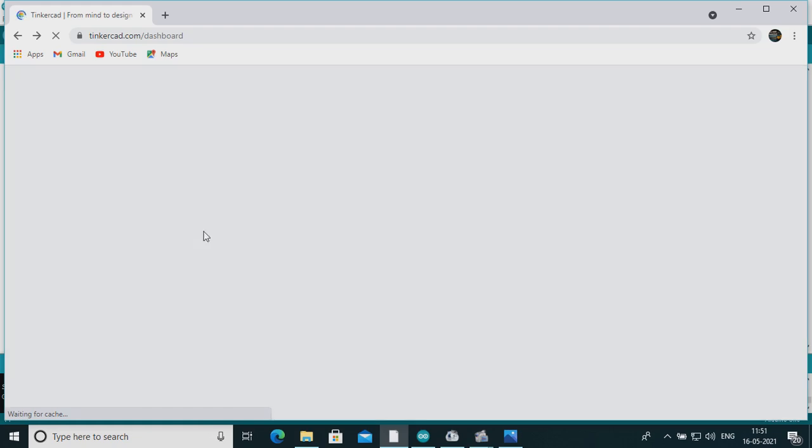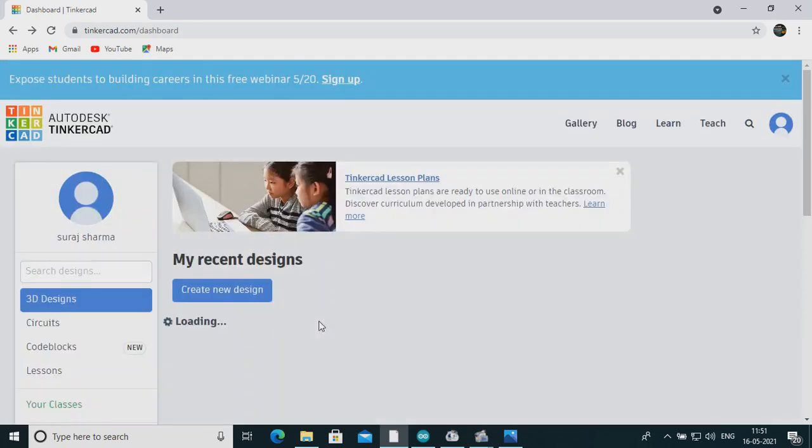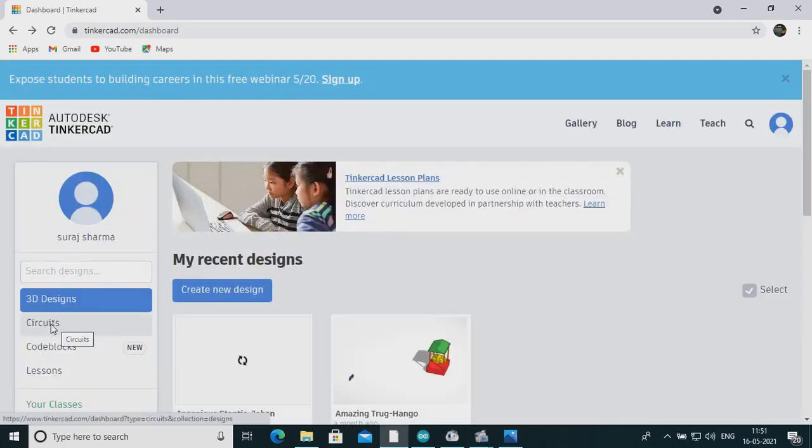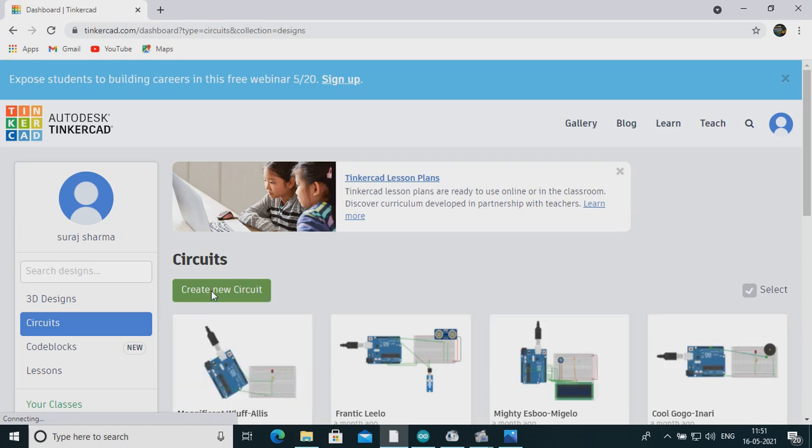Let this web page open. Okay, wait for some time. Now we need to go to circuits, because Arduino is totally based on circuits, right? Just click on circuits. Once you click on circuits, you need to create a design. Let's create a new design. Just wait for some time. Once this is open, you will find an interface somewhat like this. So we will do this fast, just to do the simulation.